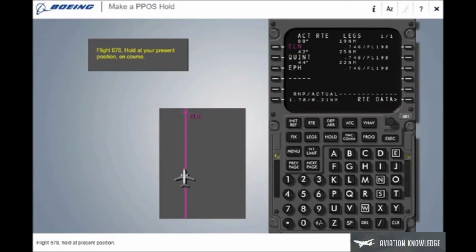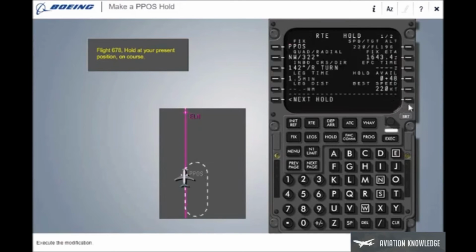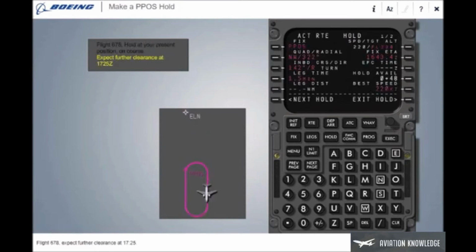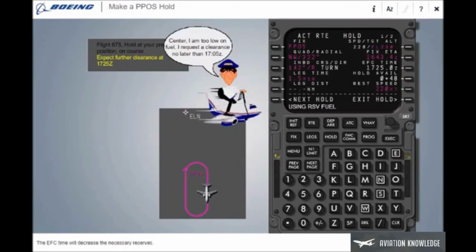Flight 678, hold at present position. Hold at present position. Execute the modification. Flight 678. Expect further clearance at 1725. The EFC time will decrease the necessary reserves. Flight 678, your revised further clearance time is 1705.